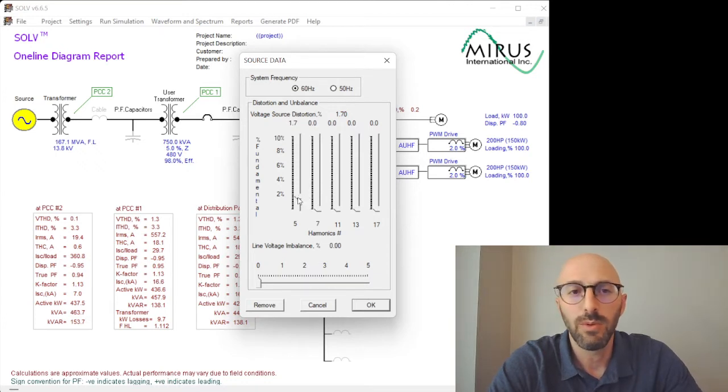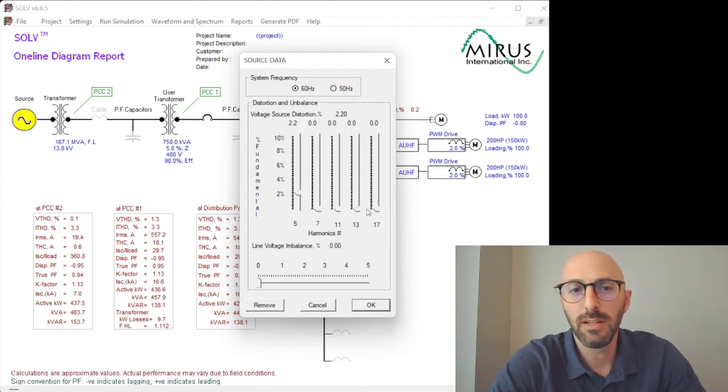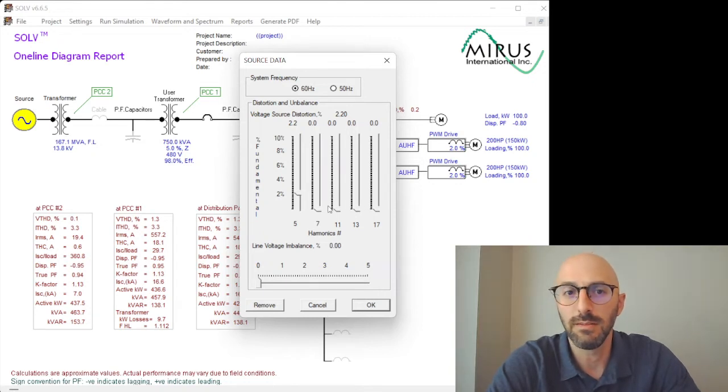So for example, if we wanted to add 3% voltage distortion here, we would adjust this slider bar. We'll start with the 5th harmonic. We can adjust 5th, 7th, 11th, 13th, and 17th harmonics, which are the predominant low order harmonics that you'll see on power systems these days. We've added some 5th. We're going to add some 7th, 11th. We're going to taper it off until we get 3%. If we go over, we're just going to scale back a little bit and then add a little bit to the 17th.